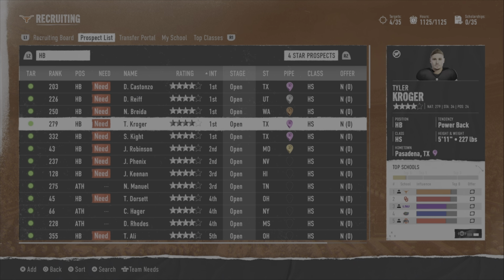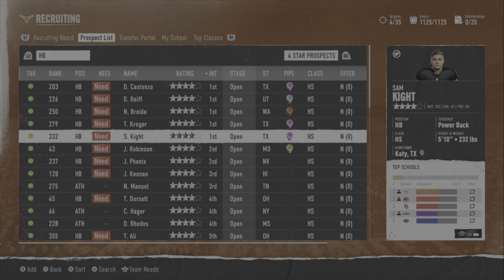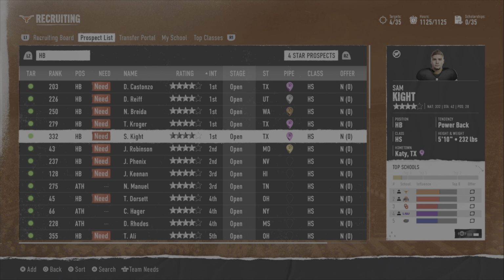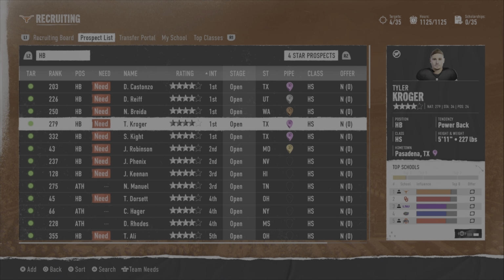But the reason I'm going to go with Tyler Kroger instead of Sam Knight is because look how much further along the recruiting window he is. I mean, I could probably get this guy to commit pretty quickly. That's going to mean less points than someone like Sam Knight, and maybe there's going to be more potential for, say, LSU or Ohio State or somebody to come jump me with this. And so this just makes a lot of sense for me to go after Kroger here instead.